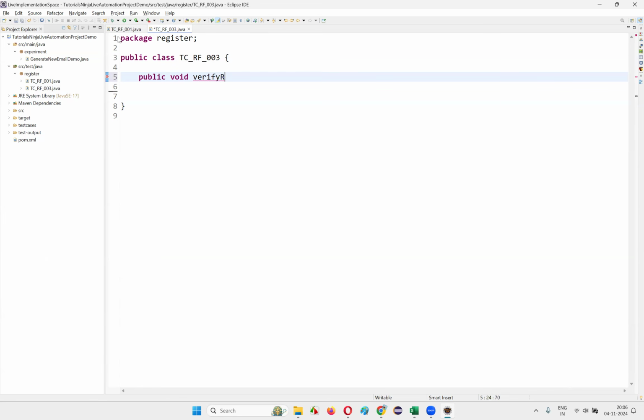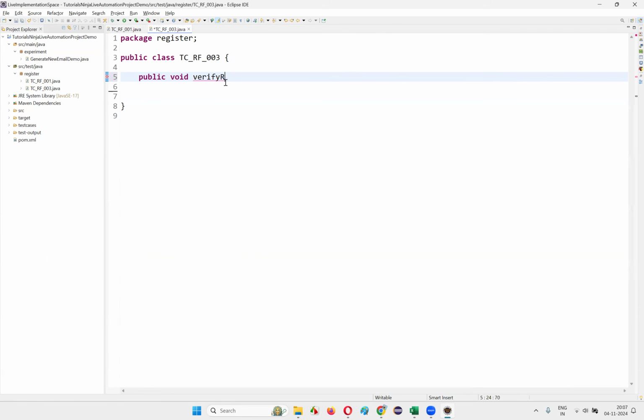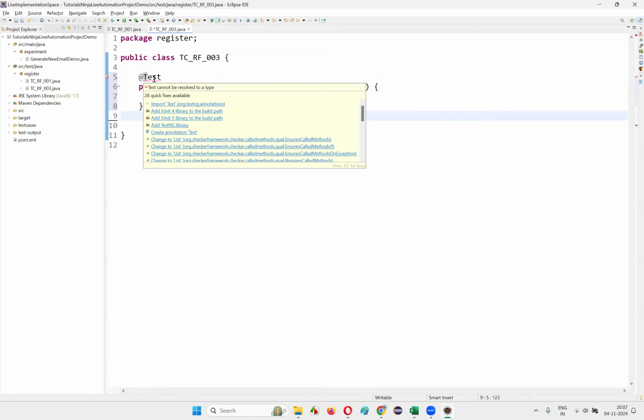The same way I'll give the method name: verify registering account using all fields. Write like this, and at the rate Test. Hold the mouse on this.